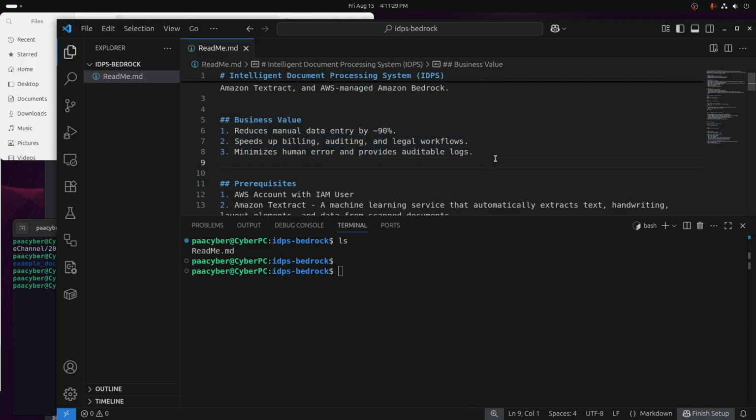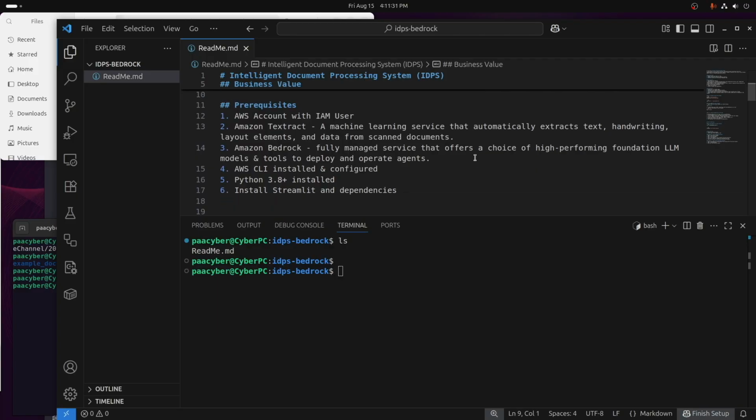that actually uses it. Now for some prerequisite, we need, of course, our AWS account. And we are also going to create an IAM user. And then we are going to need Amazon Textract, which is a machine learning service that automatically extracts text from a file or a document. Now this text can be handwritten or typed, it doesn't really matter.